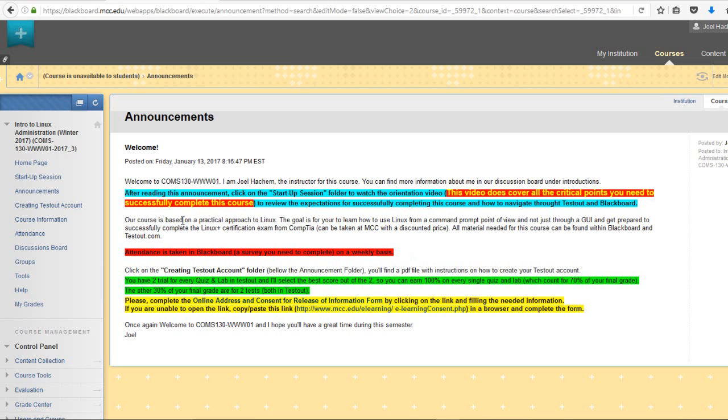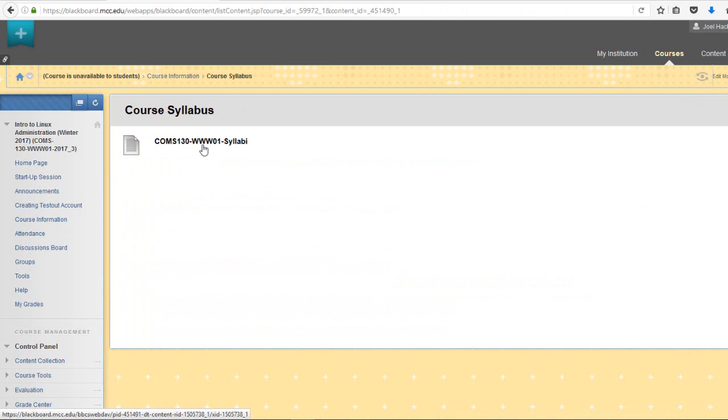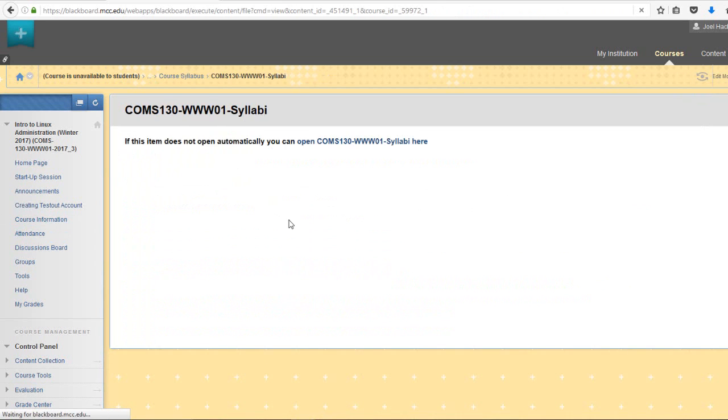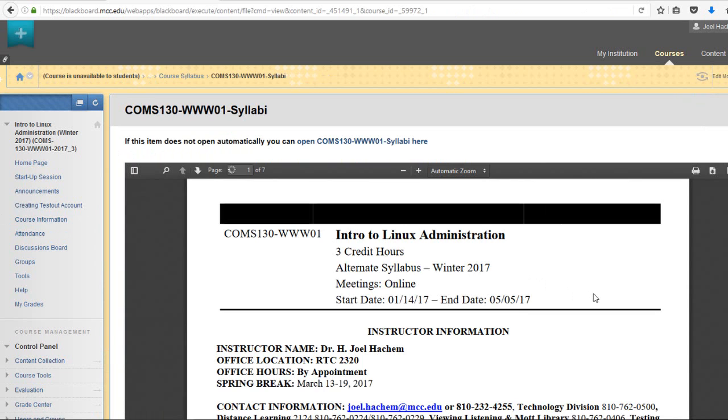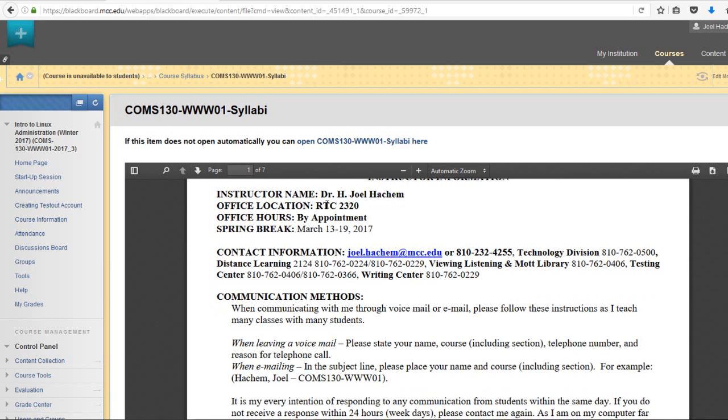Let's go ahead and jump into the syllabus. If you go under the course information folder on the left side of your screen, you'll see course syllabus. Click on that, and then you click on the link. It will open it. First thing shows you the start date and end date of the course. Then my info: where am I located? In the RTC building, second floor, office 2320.